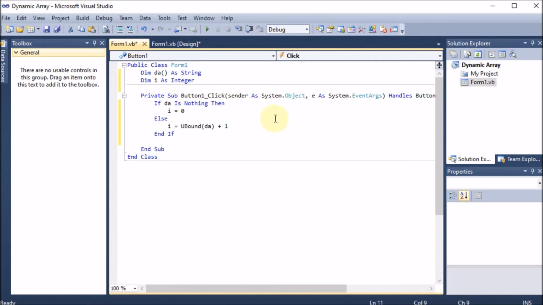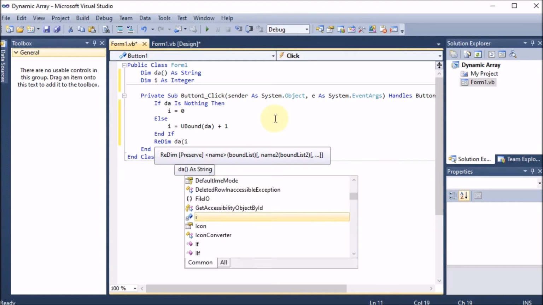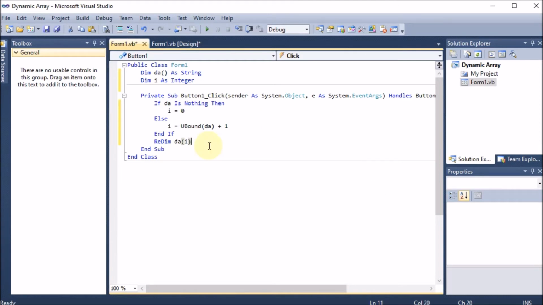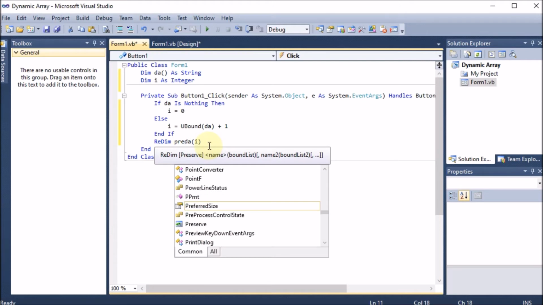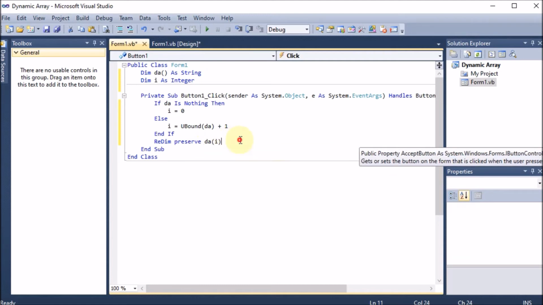Now we are having two keywords. One is ReDim. Whenever we have to redeclare the array, then we use this keyword ReDim. So redimension array DA(I). So here we are going to redimension the array DA. Now if it keeps on increasing the size, there is a possibility that previous values may be lost. Then there is one more keyword which is Preserve. So we are adding that word Preserve. That means we have to preserve the previous values as well. So ReDim means redeclare the array, Preserve means keep the previous values.